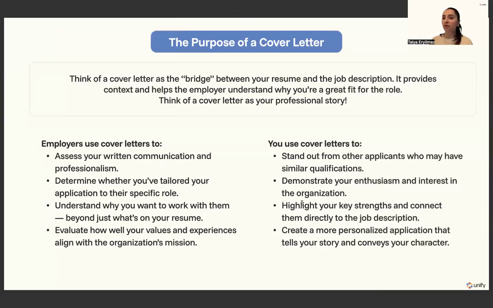So, what's the purpose of a cover letter? Think of a cover letter as a bridge between your resume and the job description. It provides context and helps the employer understand why you're a great fit for this role. Think of it as a professional story that you'll be telling to your employer. Employers use cover letters to assess your written communication and professionalism, determine whether you've tailored your application to the specific role, understand why you want to work with them beyond what's on your resume, and evaluate how well your values and experiences align with the organization's mission.